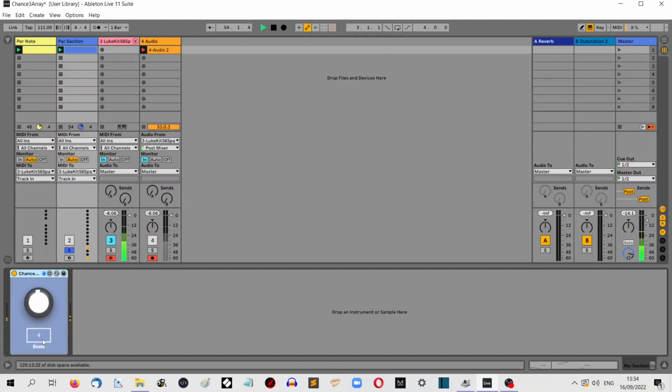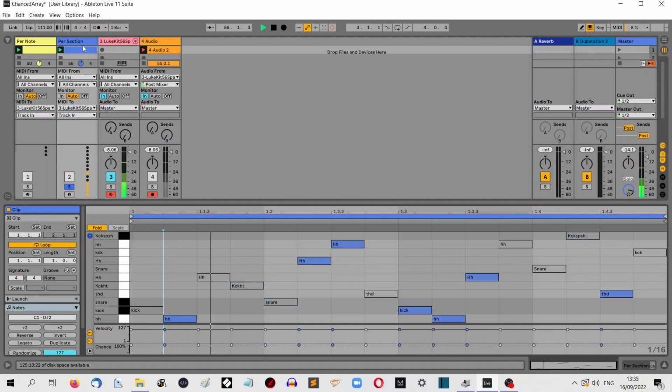Here I've set it to be 4 beats, which is the same length of the MIDI clip. So we can see each time we're only getting 7 notes here. This can end up sounding a lot more musical because we have the same density of notes in each section.